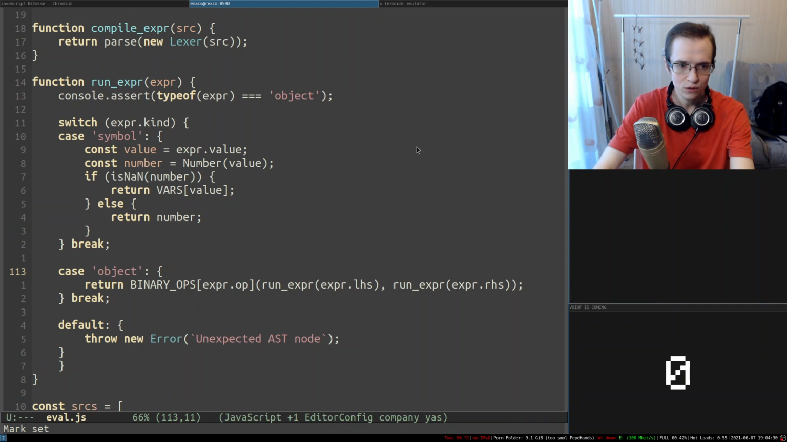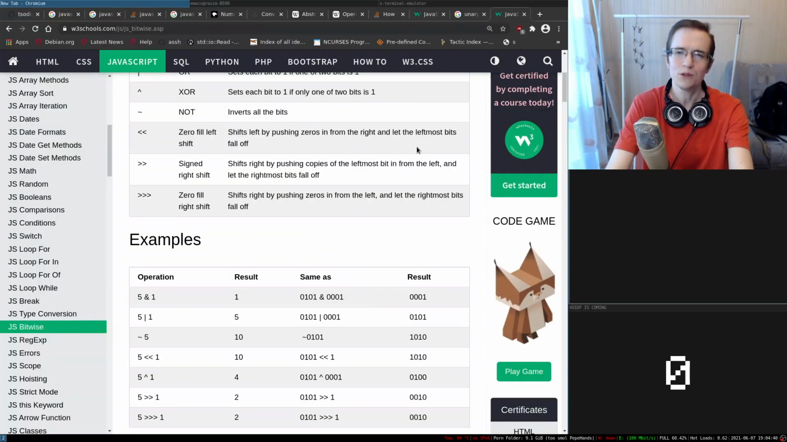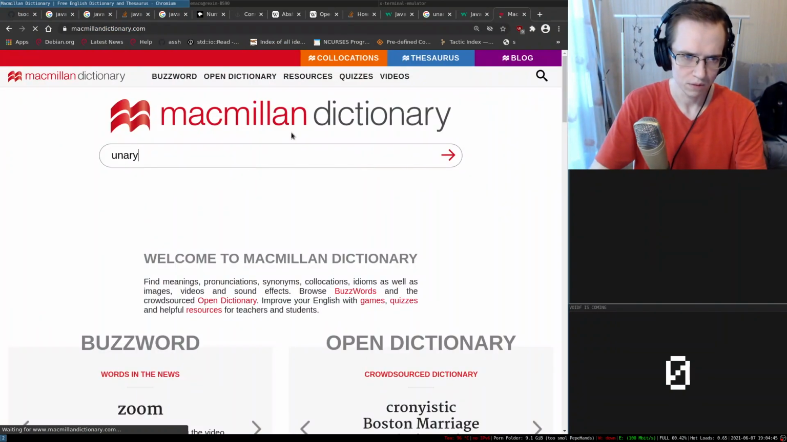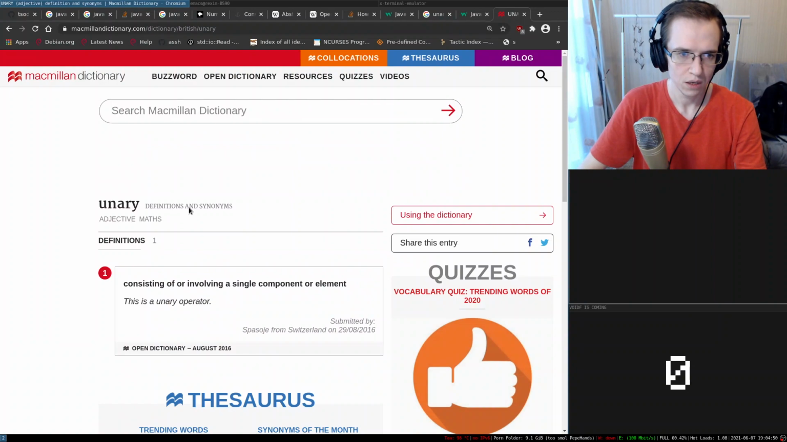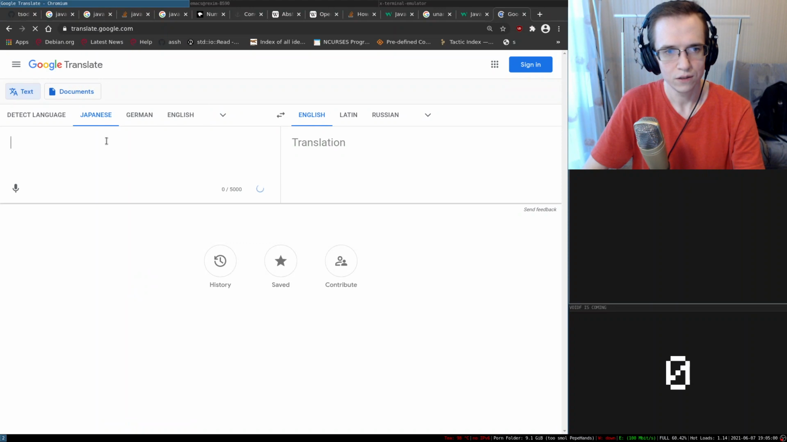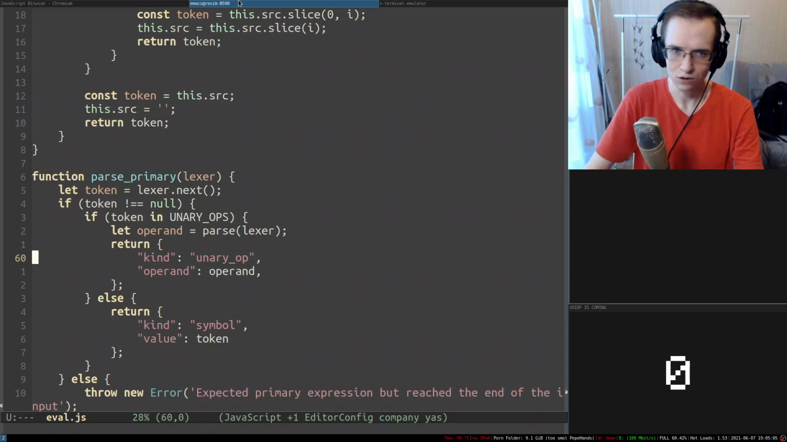So the next thing is going to be unary operator, unary op. So was it unary op? For some reason, it's just called unary. So I think I'm going to call it unary. How do you pronounce it? I feel like I just pronounce it incorrectly. Just a second. Where is the pronunciation? Macmillan Dictionary doesn't know how to pronounce this apparently. Okay, so what about Google Translate? Japanese. Okay, so this is how I pronounce it.